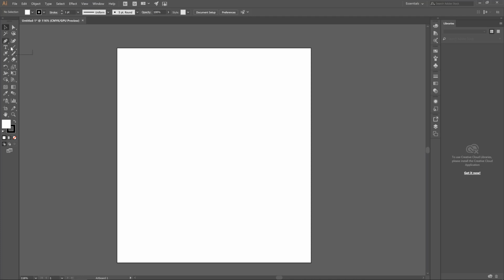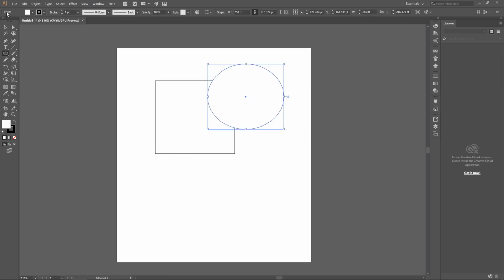If I take any shape, let me take a rectangle shape and draw a shape, you can see the control panel changed, and it is telling me I'm actually working on a rectangle. If I take another shape like an ellipse and do this, you can see it tells me I'm working on the ellipse and gives me different properties, different options to control that element.